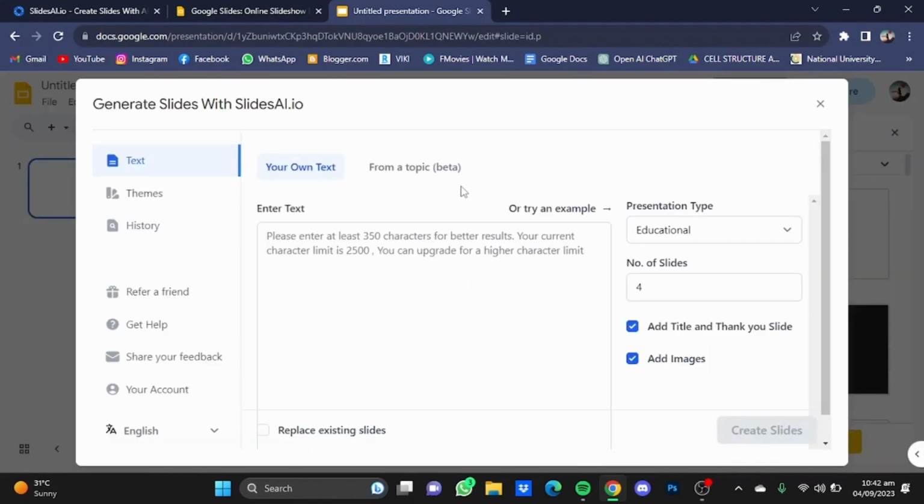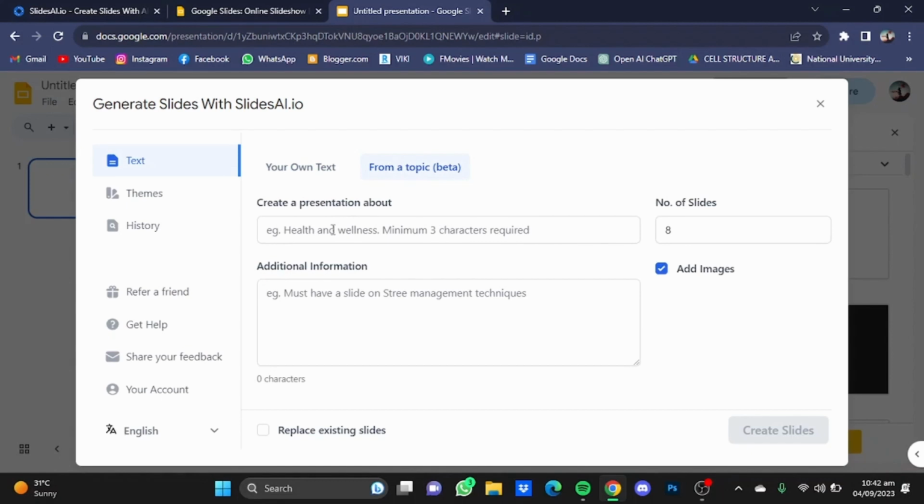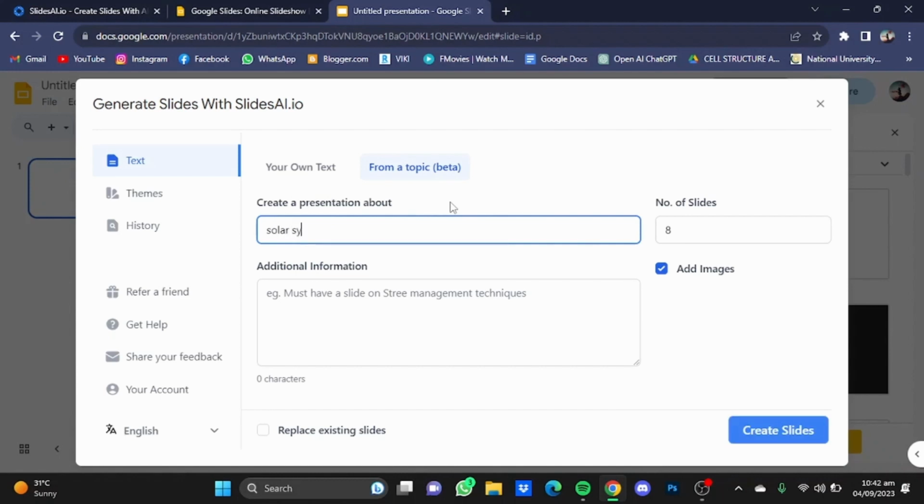After that, this menu will open. Now once you're here, click on this from a topic. Now once you're here, you will have to type in the topic of your presentation. For example, I'm gonna say solar system. After that, you can also add some additional information, and you can also change the number of slides. I'm going to decrease it to, let's say, 5. Take this option, the add images option.